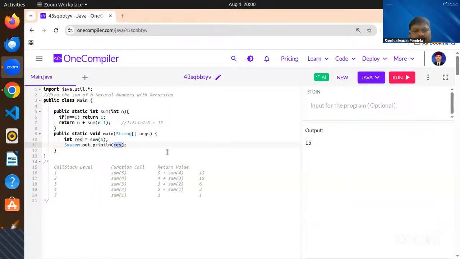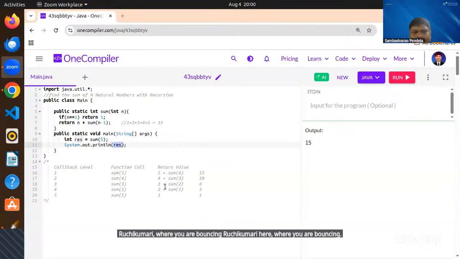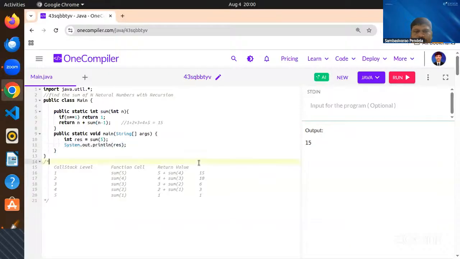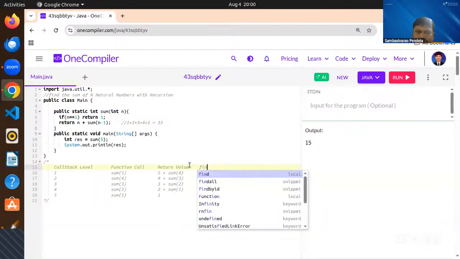Ruchi Kumari, where are you bouncing? Ruchi Kumari, where are you bouncing? Is it difficult, Ruchi?